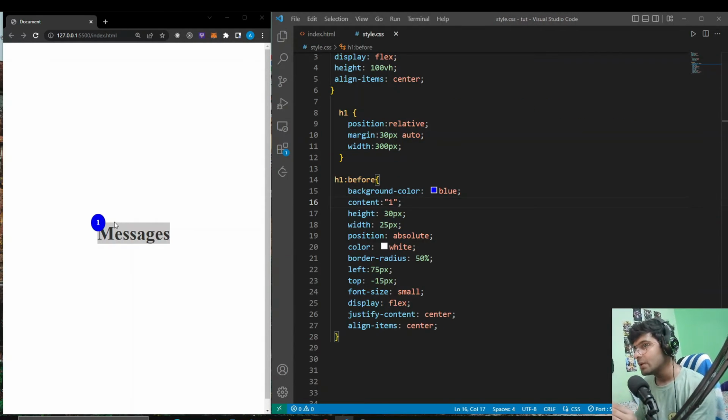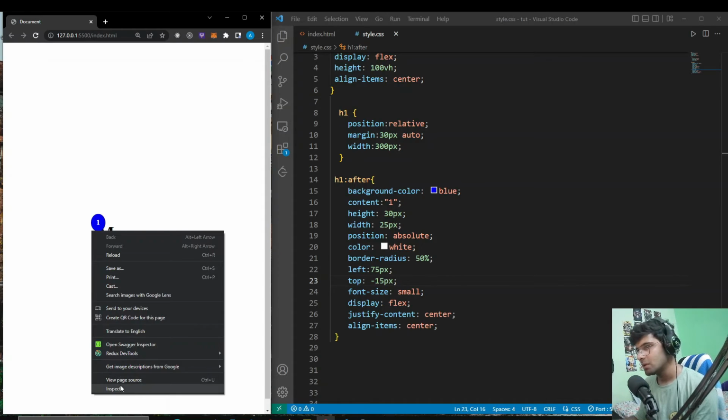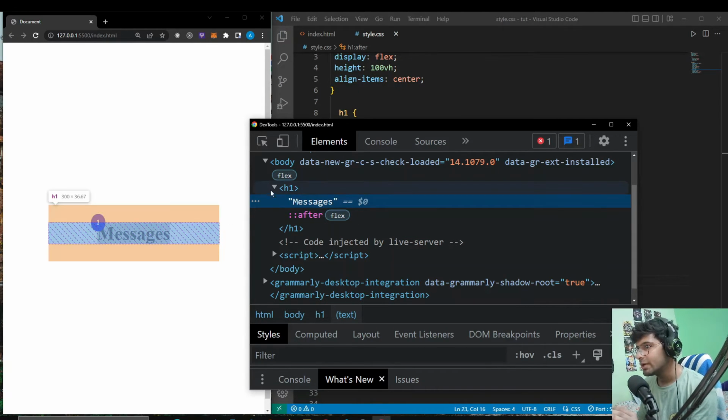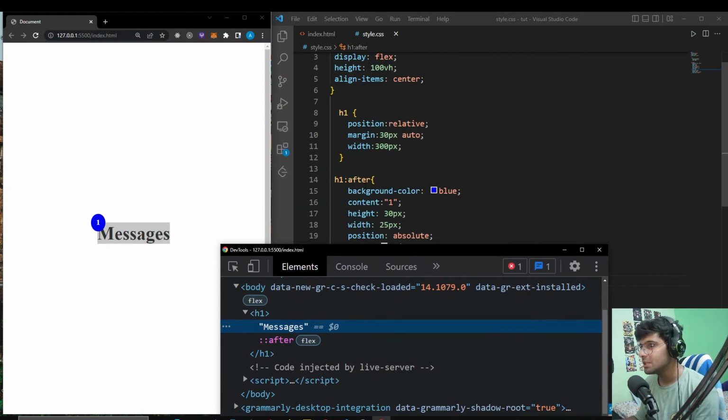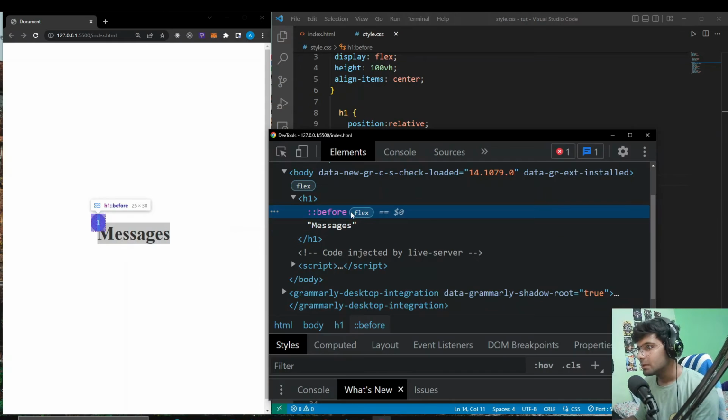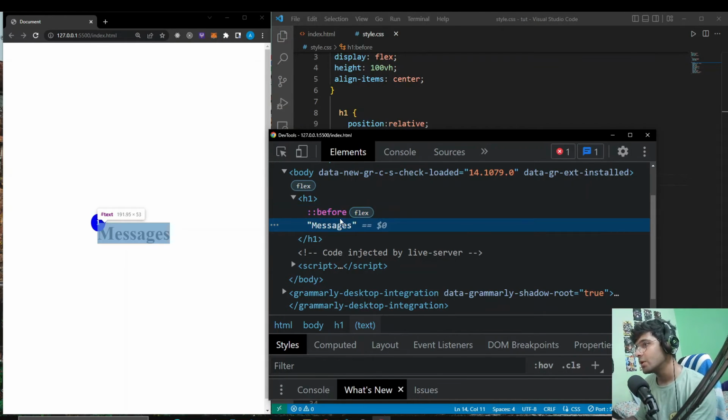Now if we want to add this element after the h1 tag, we will use after. But right now you will not know the difference just by looking at it because the CSS is the same as before. But if I inspect it, then you can see that this after element is present after the content inside this h1 tag. If I change it to before, now this before is present before the content of the h1 tag. Now I hope the difference is clear. You can use this any way you want.